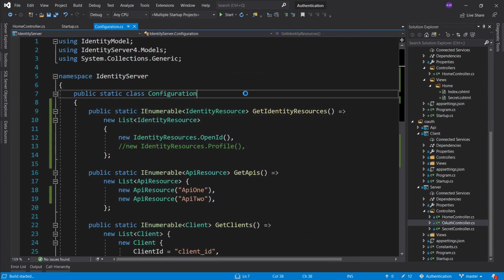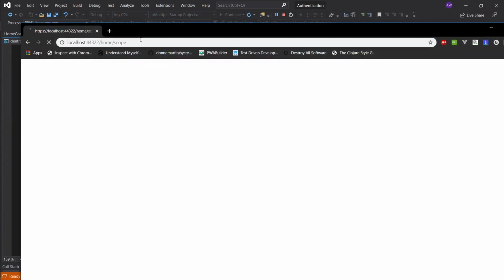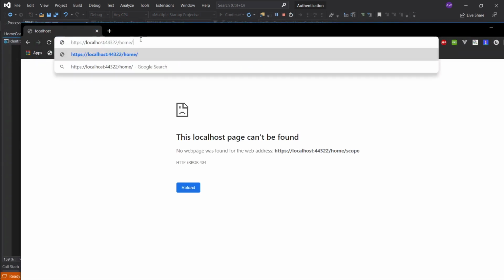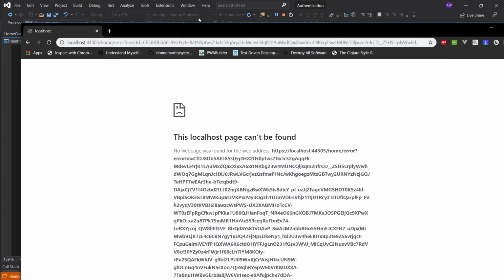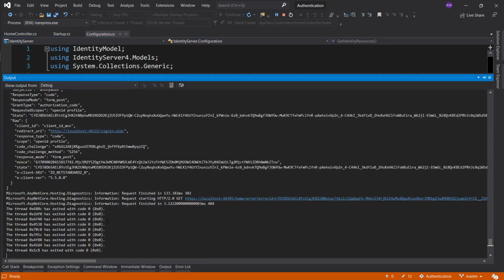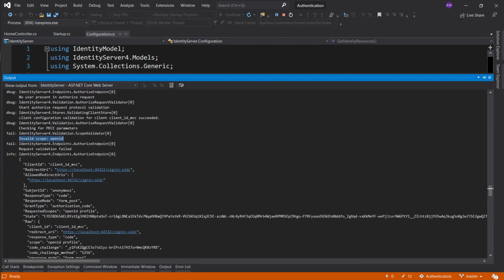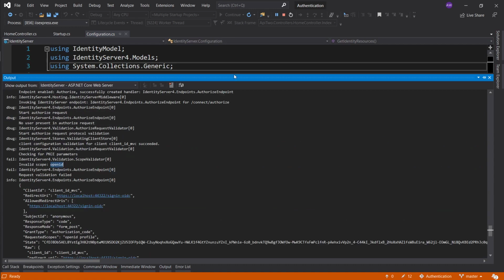So again, I'm going to start up the application. And again, let's go to home/secret. Oh, scope. Talking about scope too much. Secret. And spell it correctly. Okay, and we are hitting an error again. So as I mentioned before, we go into output, identity server, scroll to the bottom, and we still get OpenID scope.